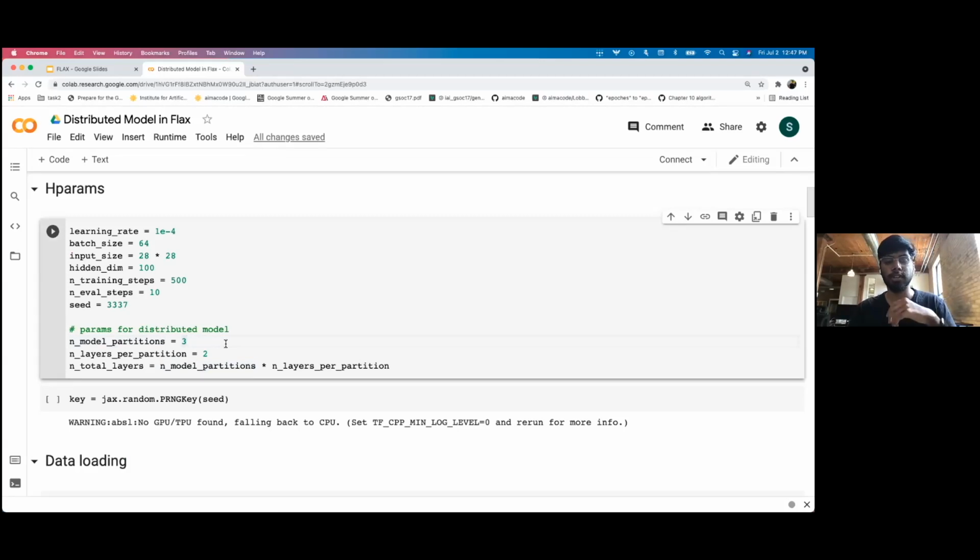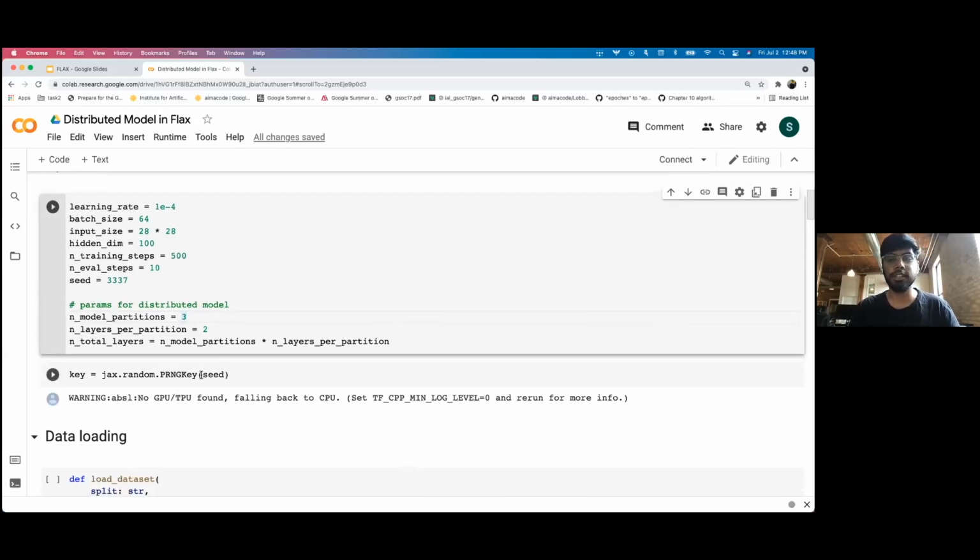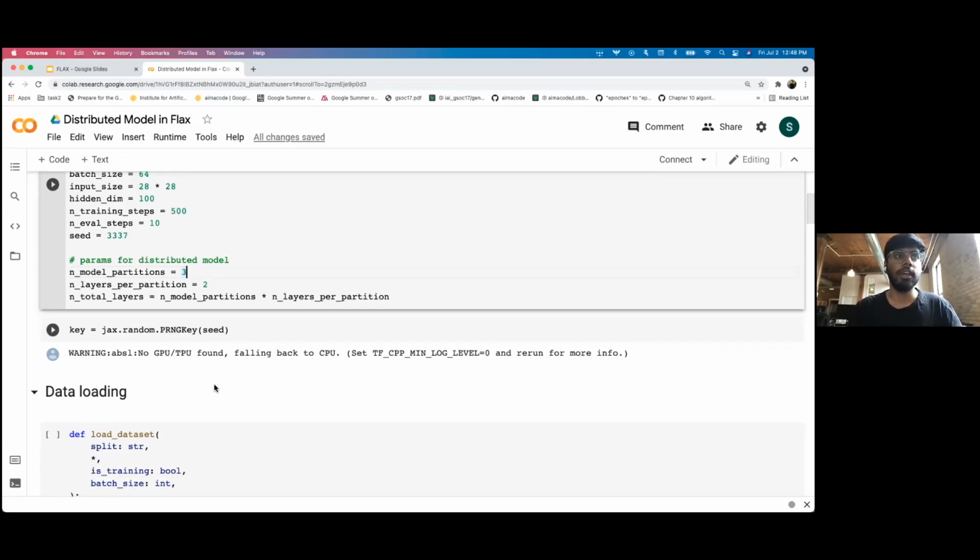So what we're doing here is we're trying to split up 6 layers into 3 devices. So each device has 2 layers each. Keep in mind that we're still using a V38, but I'm just using this for representational purposes, where I'm referring to multiple devices. So you'll see things will get clearer in a bit, but basically you have 3 model partitions and 6 layers in total, but spread across 3 devices with 2 layers each on each device.